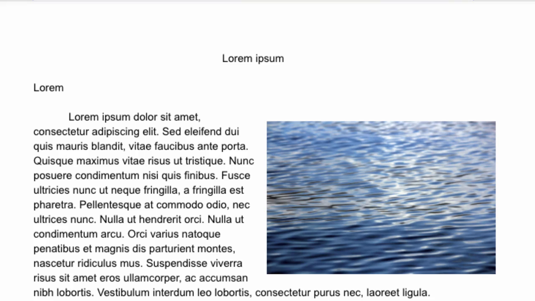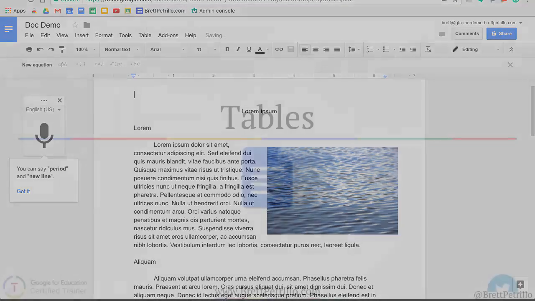All right, so there's a quick introduction to formatting in Google Docs.